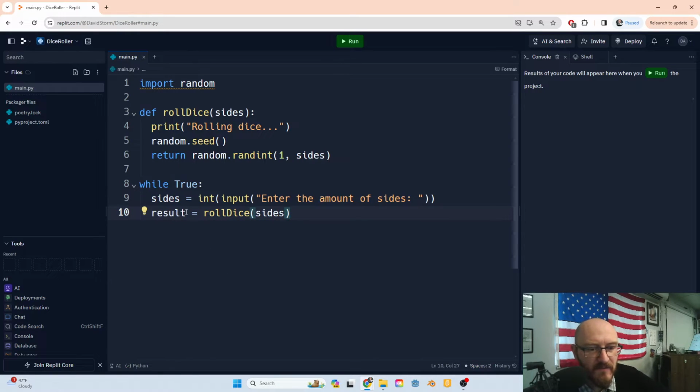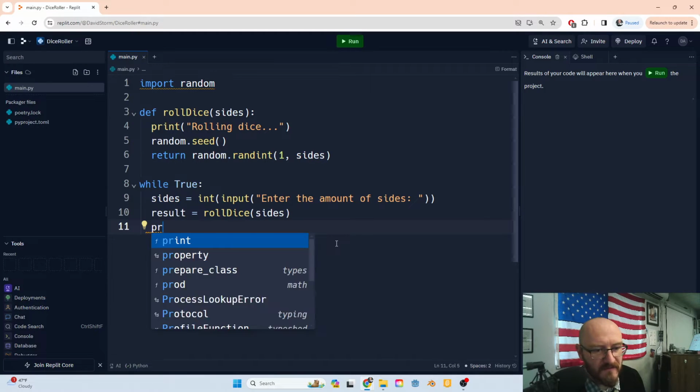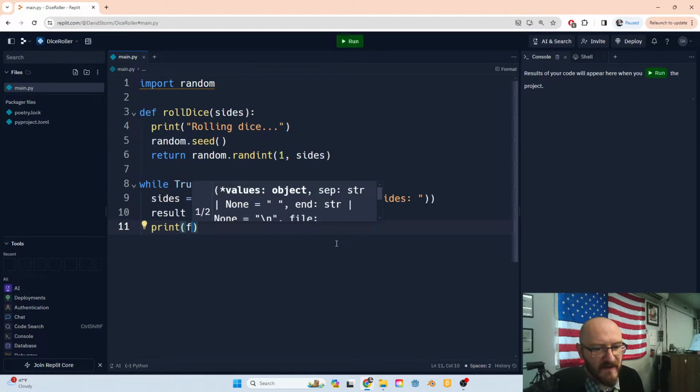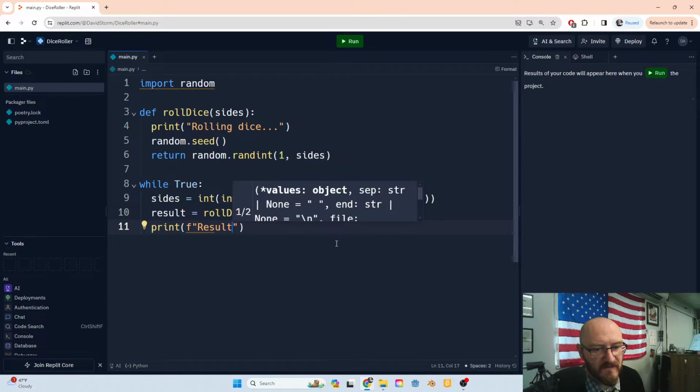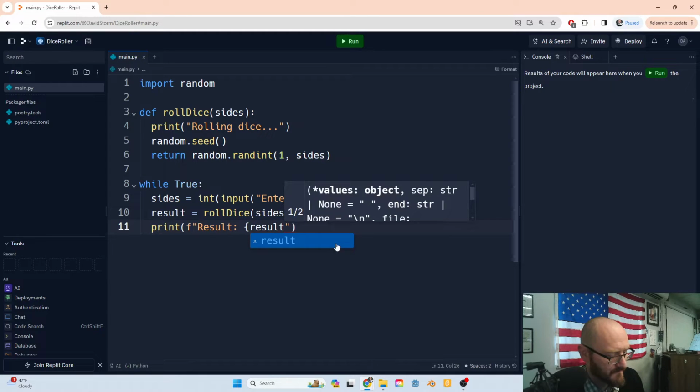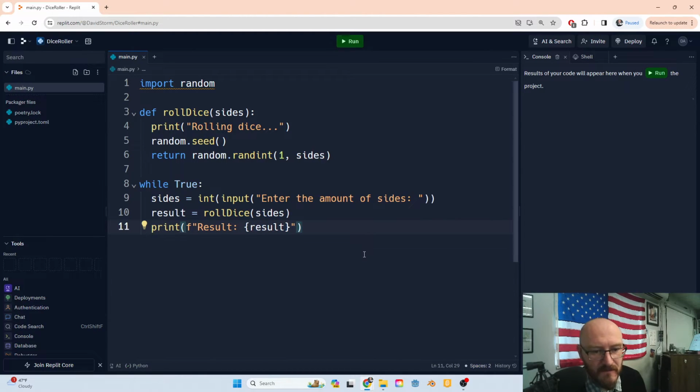So what that's doing is when we get here, it's going to say, all right, we need to run this, or not method, sorry, function. We need to run this roll dice function, and we're going to pass in the amount of sides that the user has just entered. So that becomes our upper limit for our random number generator. Okay. Then we will print our result, print, and let's make it a formatted output, and we'll say result is result. Okay, so that'll tell me what the dice roll was.